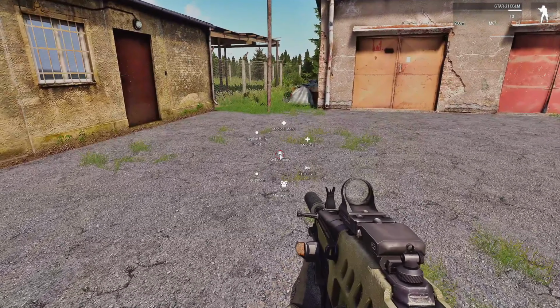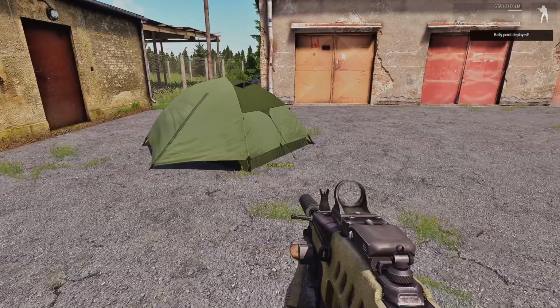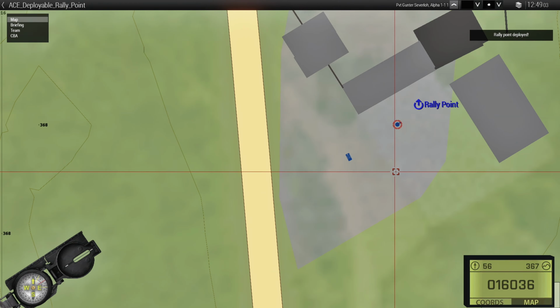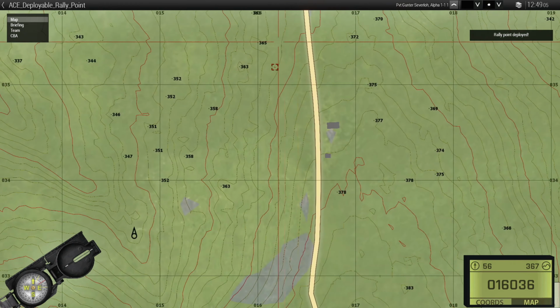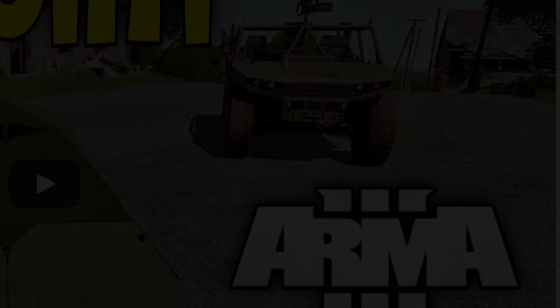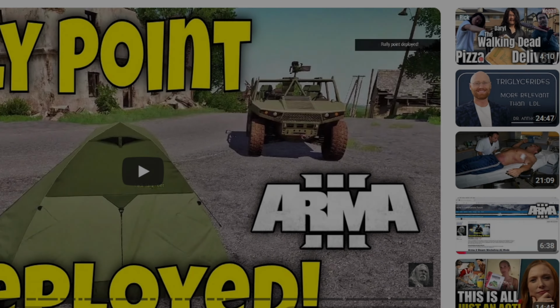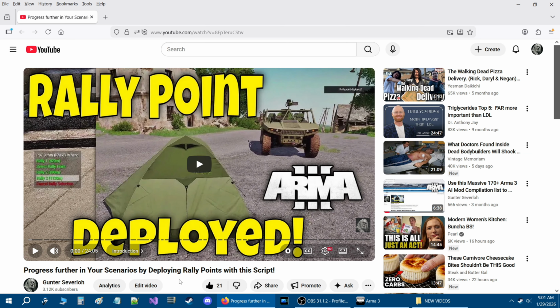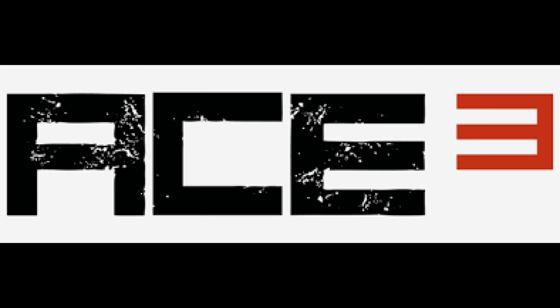Deploy one here, and same thing. Now we got a rally point there, and we got a rally point there. In my previous video, I shared with you a script that enabled you to deploy a rally point anywhere and move to it from your base. In today's video, I'm going to share with you the ACE version of this rally point script.